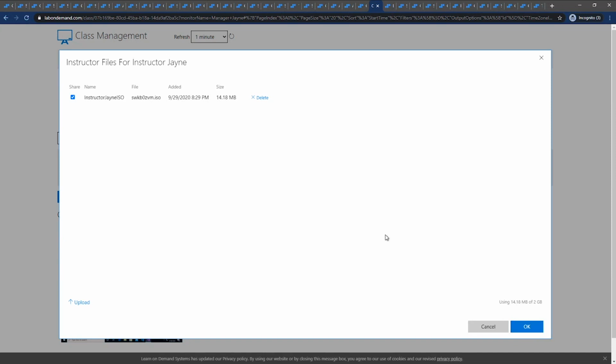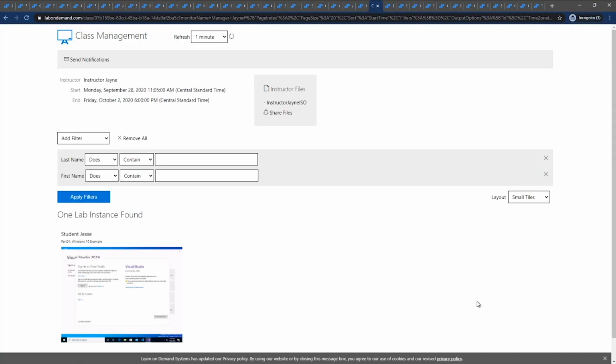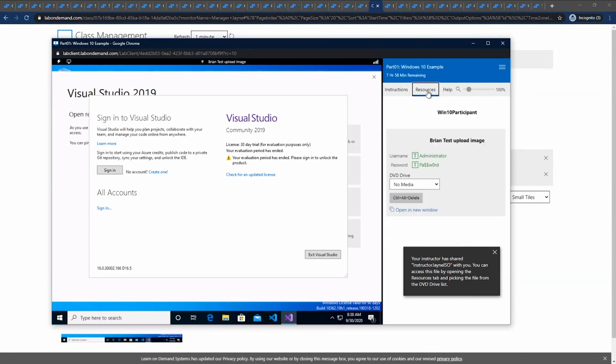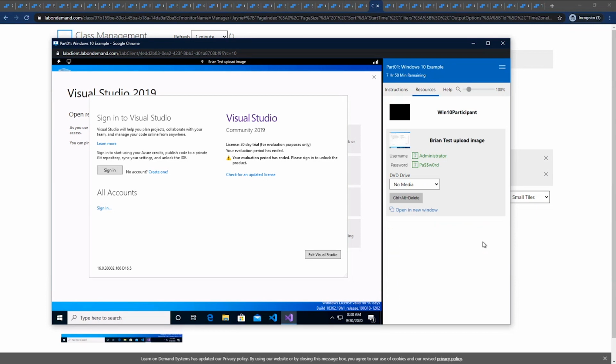And once you have uploaded it, and you can upload multiple files from here and choose which ones you're sharing, click OK. And where is the exciting lab? Over here. So this is my student's lab, and he gets a little message saying that you've had this file shared with you, and you can go to the resources tab and open that file from the DVD drive list. So when I go to resources and I have a DVD drive, I can actually open that file from here.